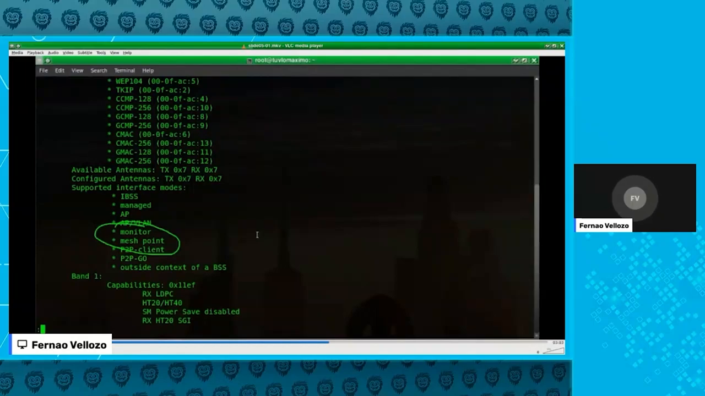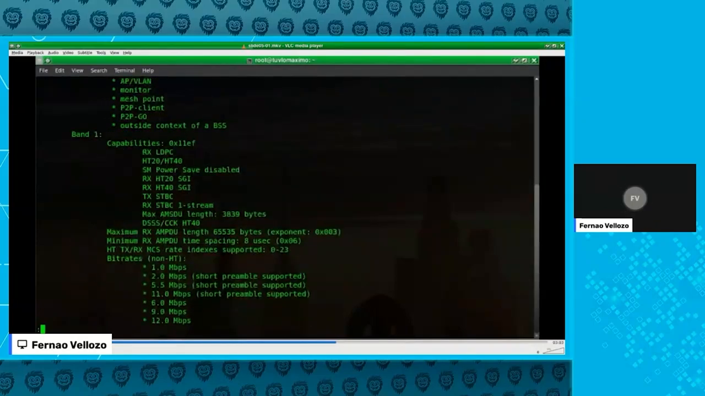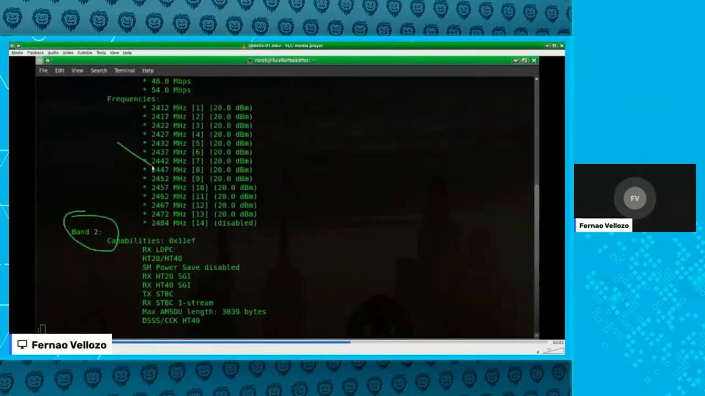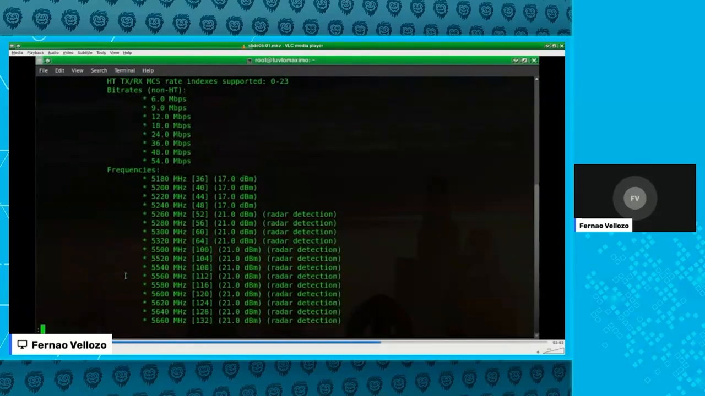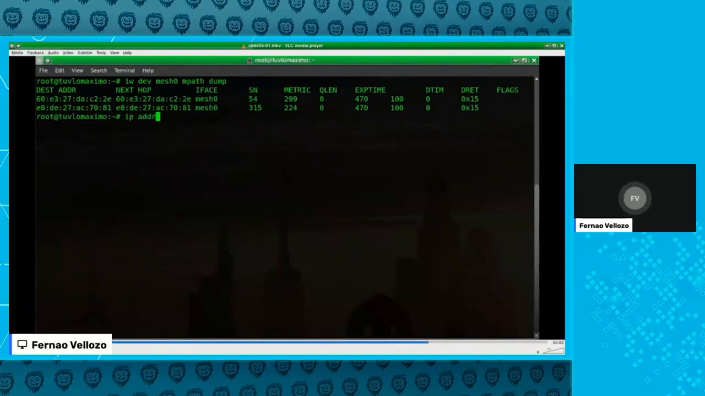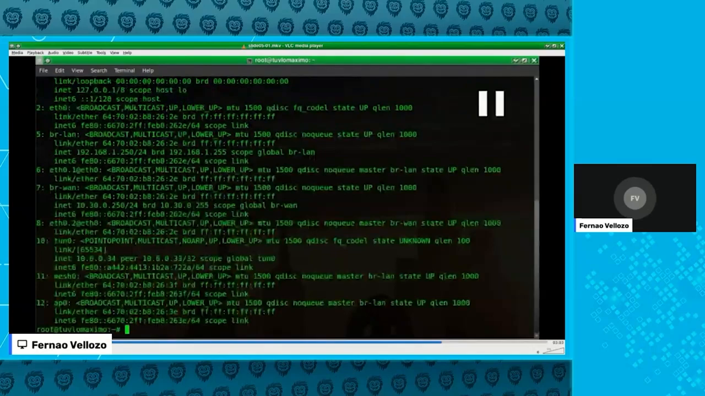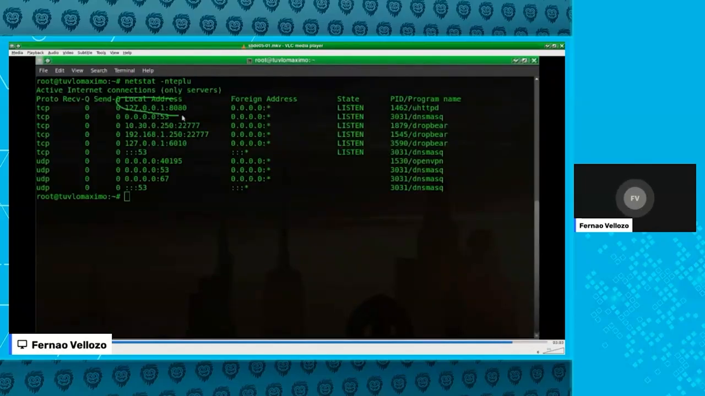This particular device is also compatible with monitor mode, so it's good to use with Wireshark and some more advanced tools like that. Here we see both radios, the 2.4 gigahertz and then the 5 gigahertz frequency. Now we see how many devices it's connected to in the mesh network, and it shows that it has the uplink, that's the interface for VPN, and the local area network. Those mesh devices are connected there.